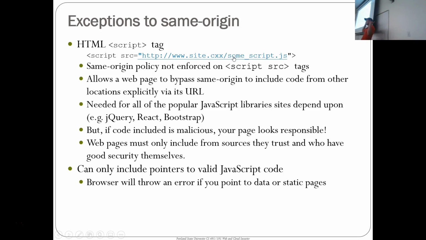So when I go to pdx.edu and it delivers me a script that says, use this JavaScript hosted on Google, it should allow that. The content provider is explicitly saying to the browser, get that script. So yeah, all of the popular JavaScript libraries, jQuery, React, and Bootstrap, you can pull those libraries straight from the source using the script tag. Obviously, you can make a local copy as well and refer to the local one, but then you're forced to make sure that that local copy is updated.